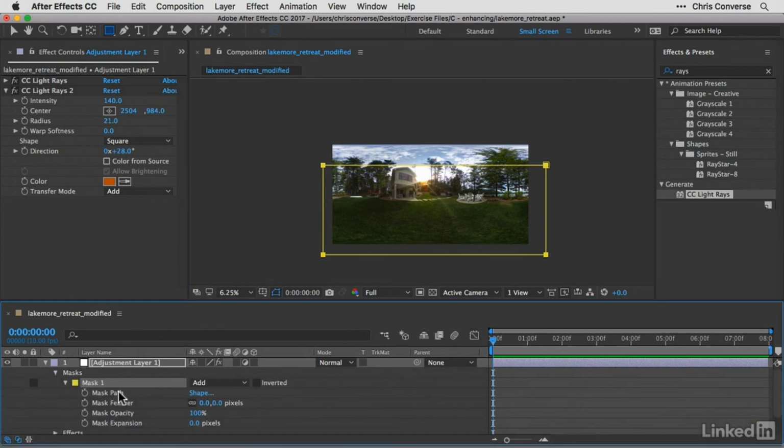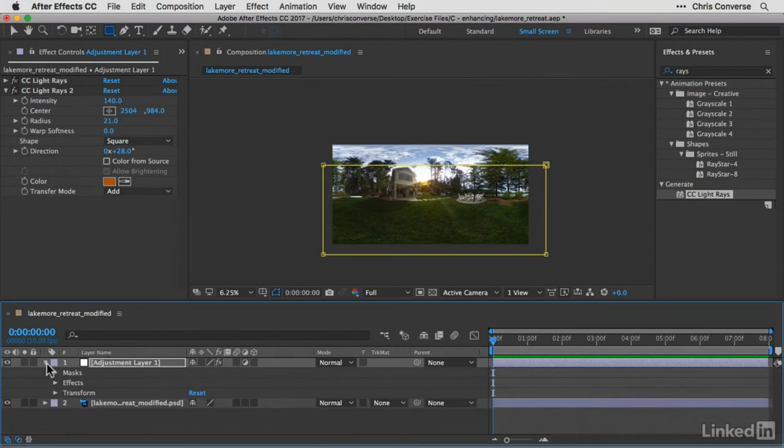Let's toggle open the mask properties. Let's find the mask feather. Let's uncheck the link and set the y-axis to about 250 pixels. So I'll type 250, hit tab or return. What that will do is feather the effect 125 pixels above and 125 pixels below the top edge of this mask, giving us a 250 pixel gradient of that effect. Now we'll come down to the timeline panel and close all of these up.